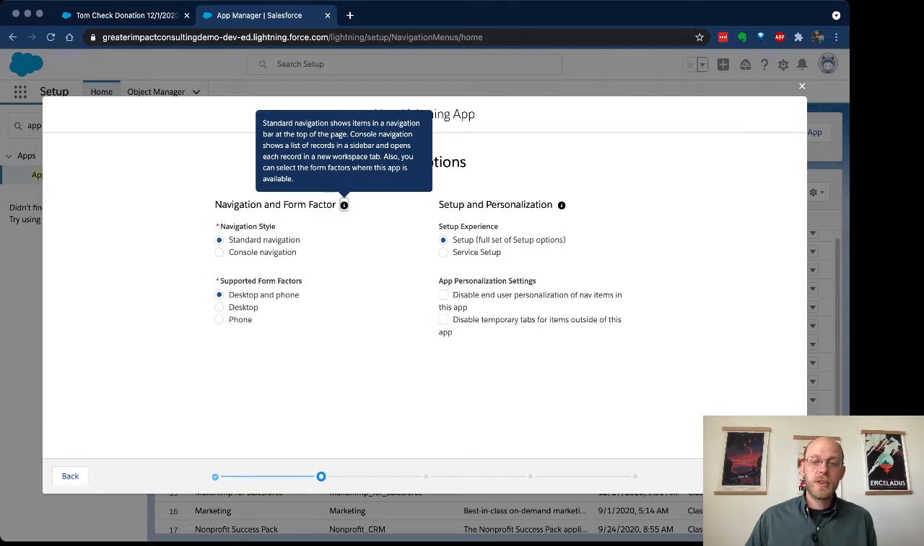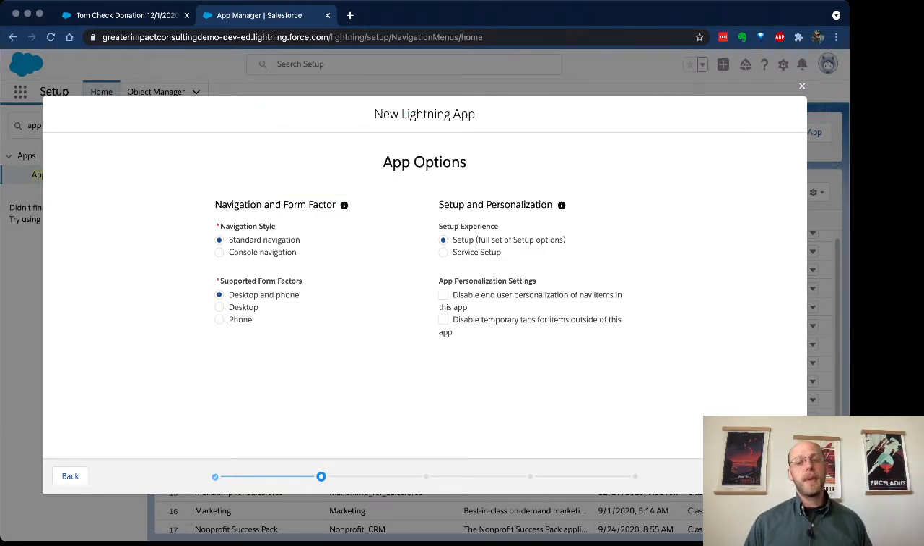Setup experience determines which setup options are available in there. By default, you're usually going to leave this as just setup. If you've got a really specific use case where you're only using service or you only want people to have access to service setup options, you would go ahead and select that box.